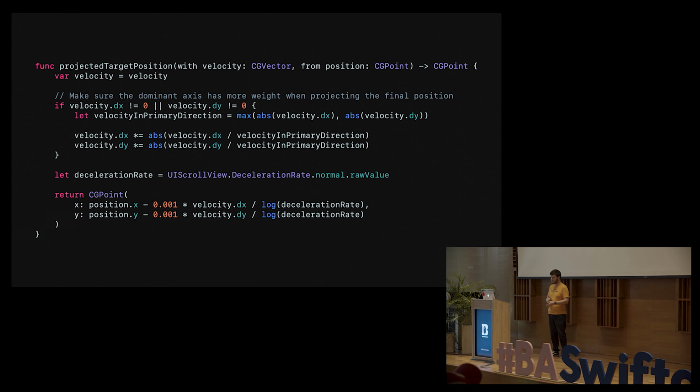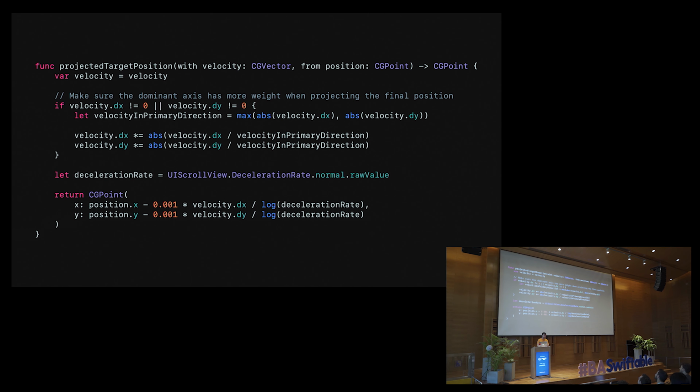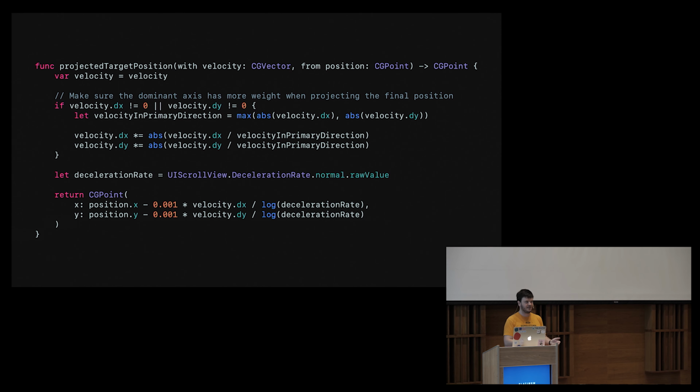And this is how I project the target position based on the current position of the object and a specific velocity. As you can see there, I'm taking which axis has the greater velocity than the other one, and I'm using the dominant axis of motion to determine the velocity.